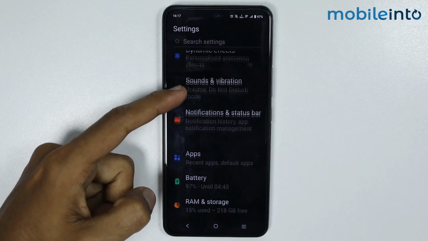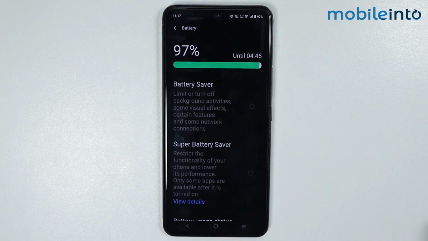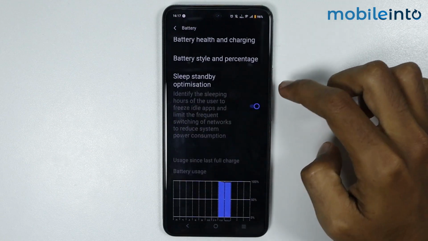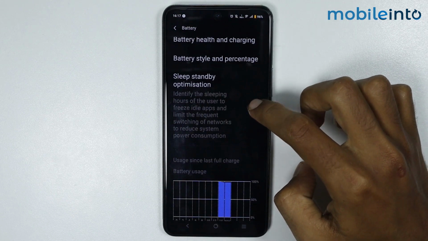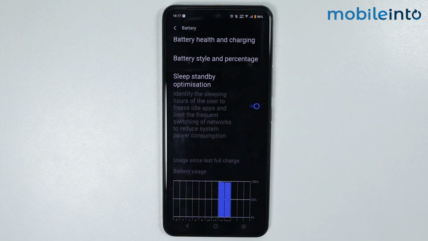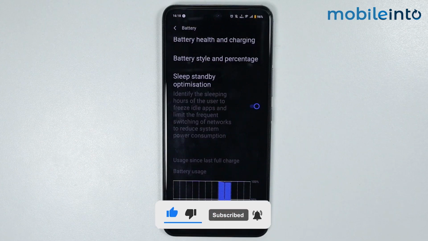Now just scroll down and tap on battery. Now from here, just enable battery saver. And once you do that, just scroll down and make sure you enable sleep standby optimization. Now once you enable this option, it will identify your sleeping hours and it will freeze the apps and disable network connections when you're sleeping to save the battery life. And this is how you can fix the battery drain issue on any Vivo phone.